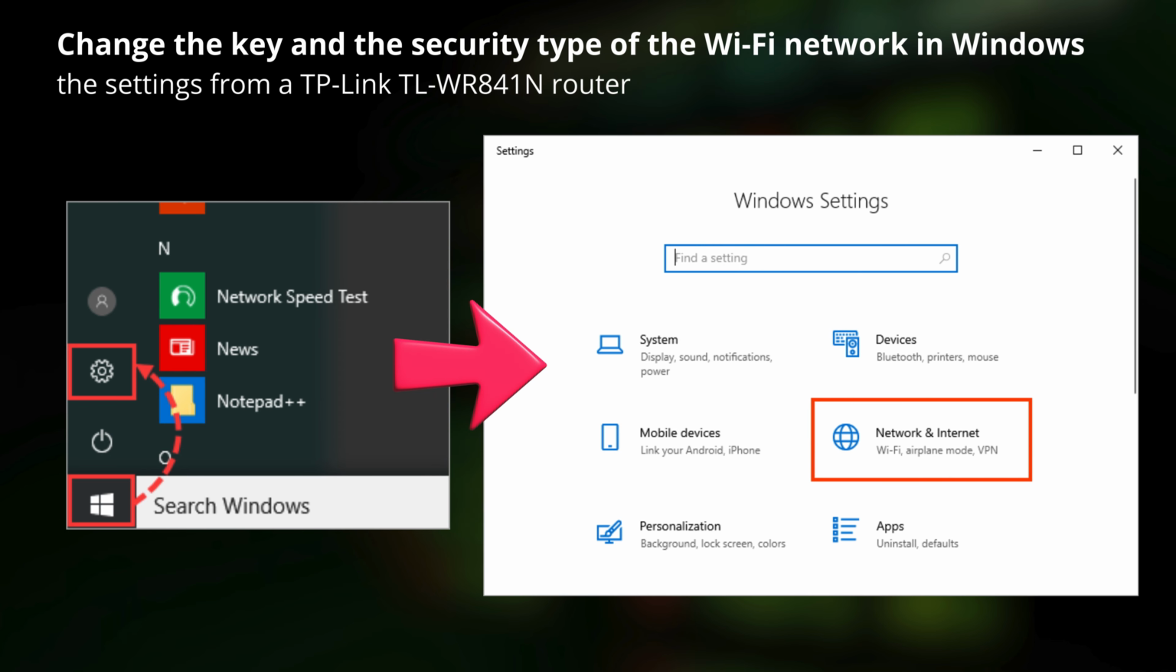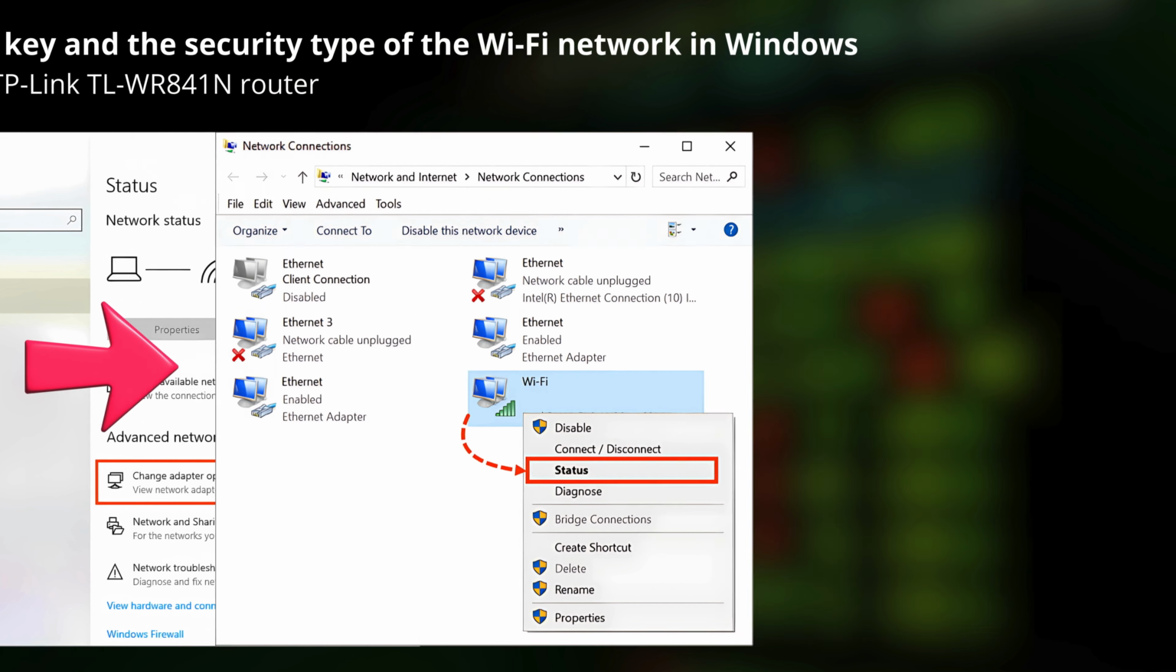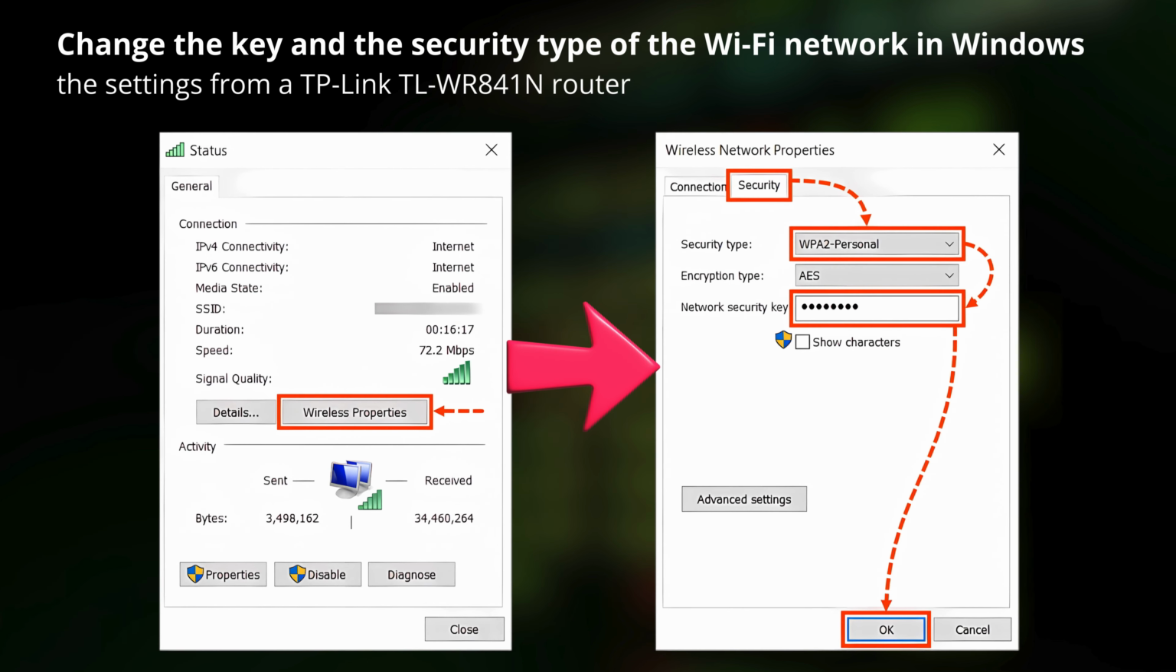How to change the key and the security type in Windows 10. First, open the Windows settings. Second, select Network and Internet. Third, select Change adapter options. Fourth, right-click the needed wireless adapter and click Status. Fifth, click Wireless Properties. Sixth, go to the Security tab. Seventh, select the WPA2-Personal security type, change the network security key, and click OK. Use these recommendations on setting a strong password.